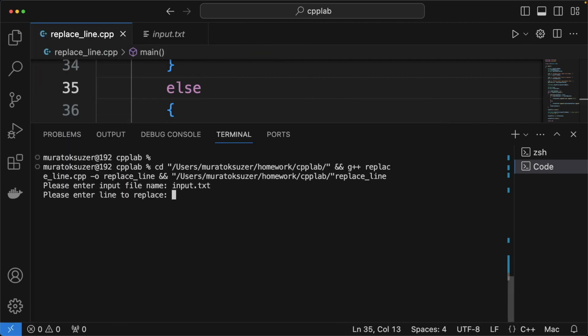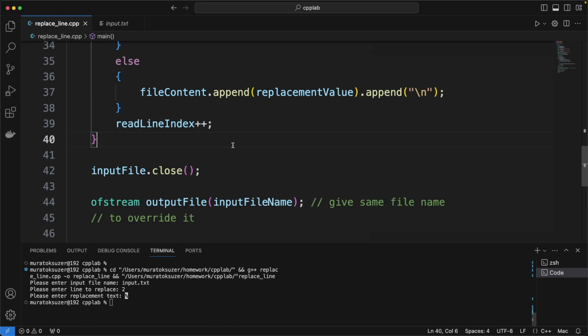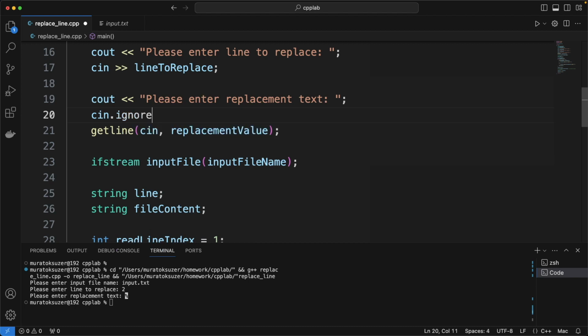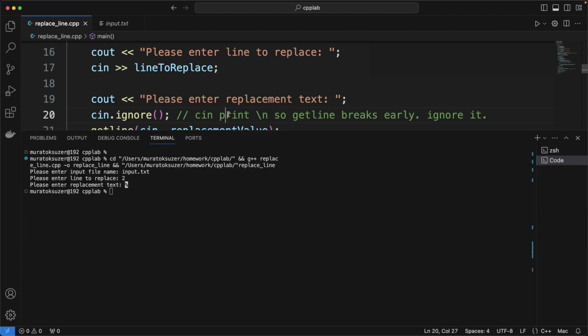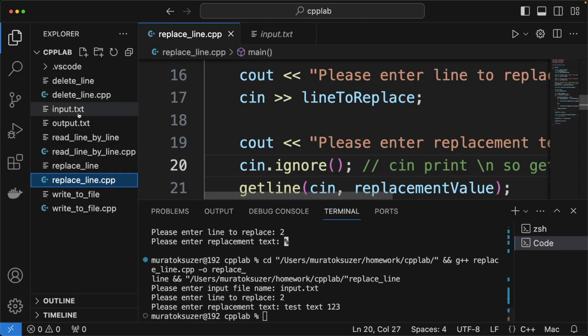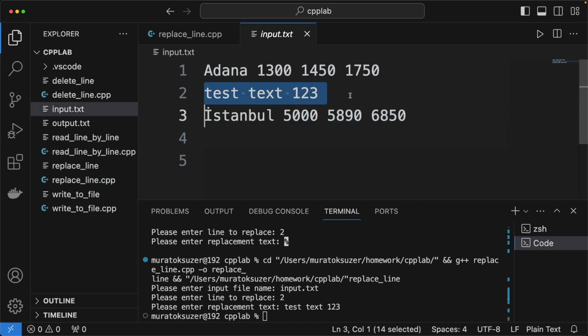But there is a problem. The code execution is finished before taking the replacement text value. We need to put a cin ignore call here before the getLine call. Again, and want the second line to be replaced. And that's fine, we can continue.